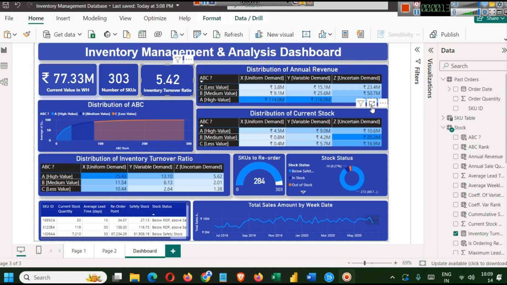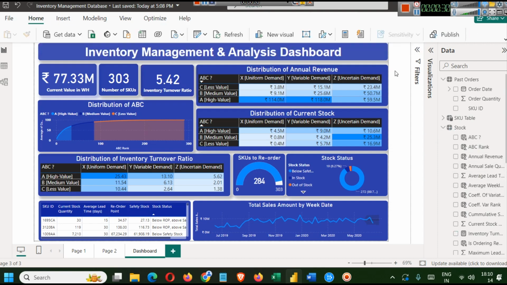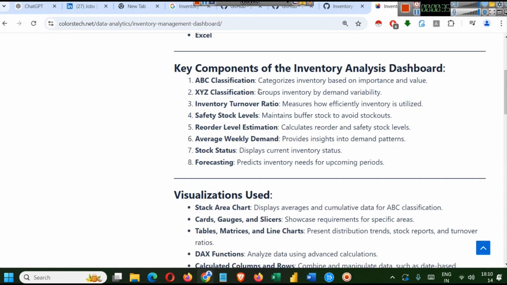The dataset that we got from GitHub, in the Power BI file, had this dashboard, and we are trying to explain how various calculated columns and measures in the dashboard are created. The interesting thing about this dashboard is the creation of ABC and XYZ classification. ABC classification categorizes inventory based on importance and value, and XYZ classification groups inventory by demand variability.